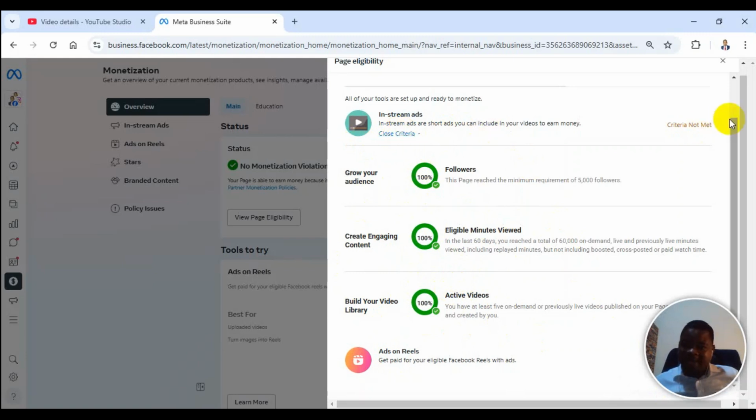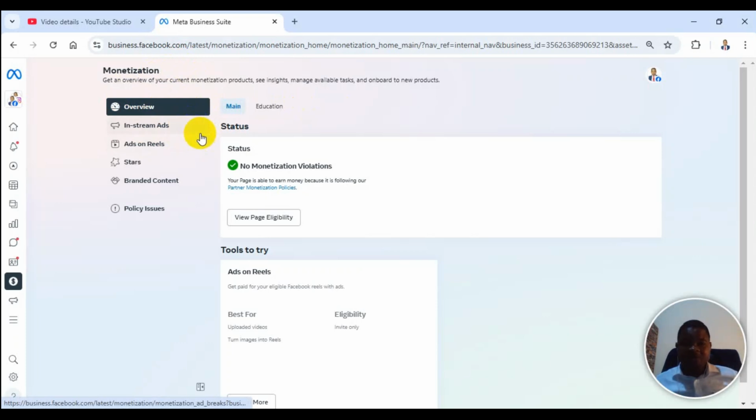The only reason why they have not yet opened the option for the monetization is that they have reorganized the way their monetization program is. What they did is that they now put all the monetization, like the in-stream ads, the ads on Reels and the stars, together under what we call content monetization. And because they have reorganized it and put it under one bigger umbrella, content monetization, they made sure that that particular option is in beta mode as of January 2025.